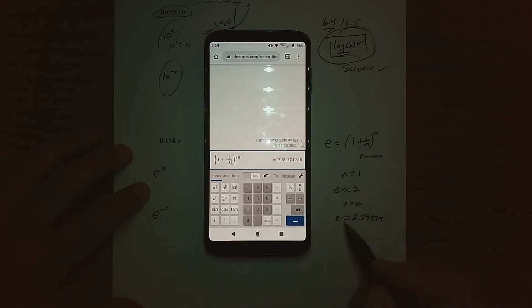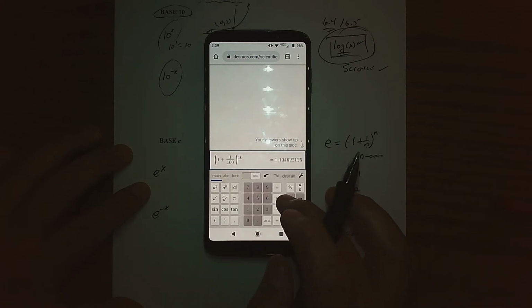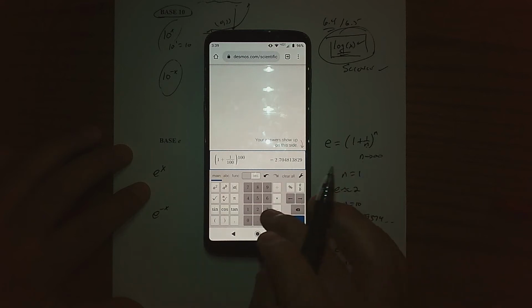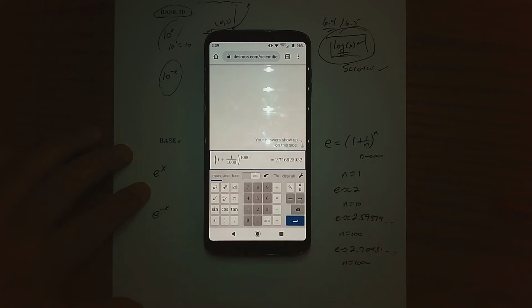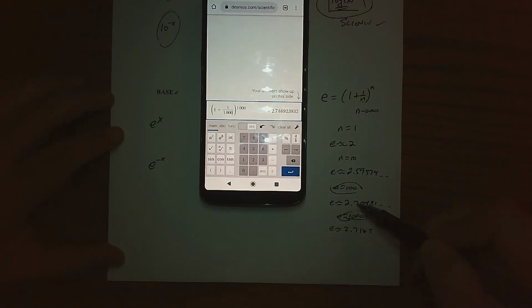Let's go to n equals 100. I'll change that to a 0, and we end up getting that e is approximately 2.7048. What happens if I change that to 1,000? Throw a 0 there, put another 0 there, and we get e is roughly 2.7169. So you can already see we're continuing to increase, but between n equals 100 and n equals 1,000, our approximated value of e didn't change much. It's 2.7, 2.7. The only thing that changed was the next decimal.